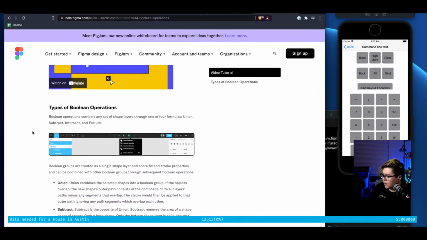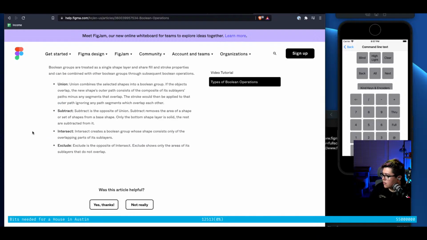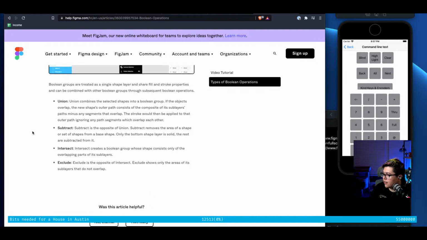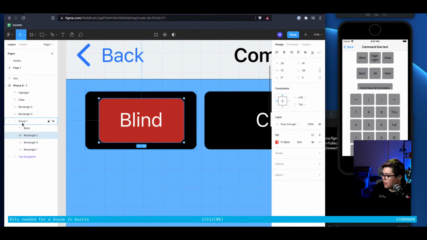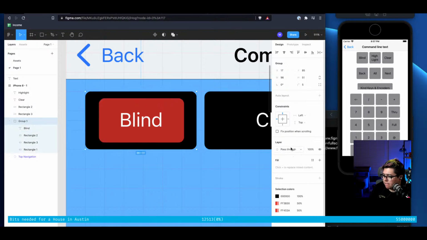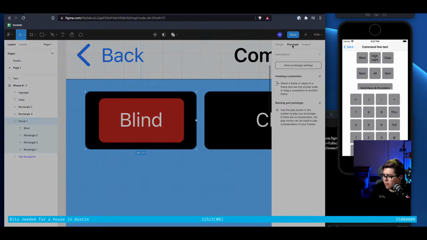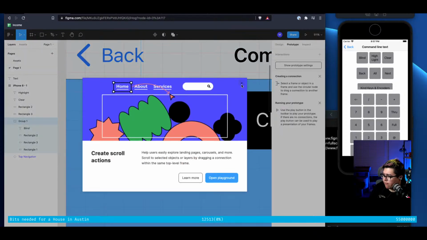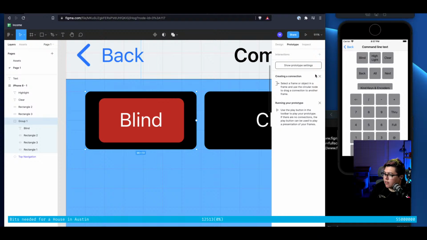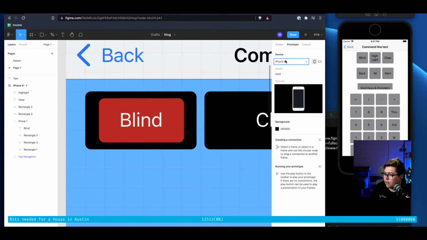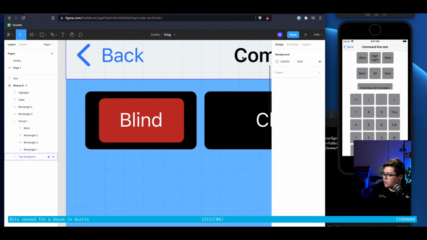Oh, I don't want to have to watch a video. Single shape layer and share fill and stroke, and they can be combined, intersect with other Boolean groups through subsequent Boolean operations. So how do I do, so at there, oh, and then, okay, so I can, okay, I'm getting it. I think I understand what's going on. So it's not going to be right now.